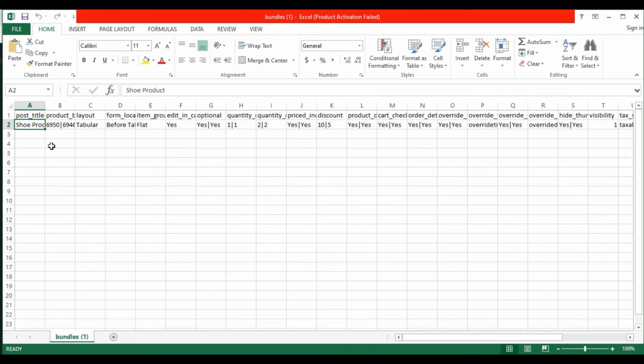In the post title field, mention the WooCommerce product bundle title. For product bundle items, I have added the IDs of each product which are separated by a comma. Give value for layout. Here I give the value tabular. For form location, I have added the value before tabs. For item grouping, I have added the value flat.